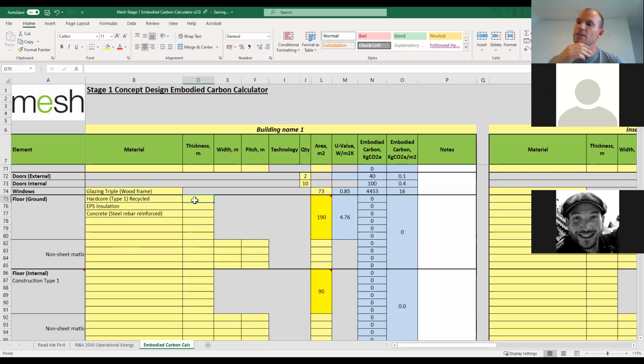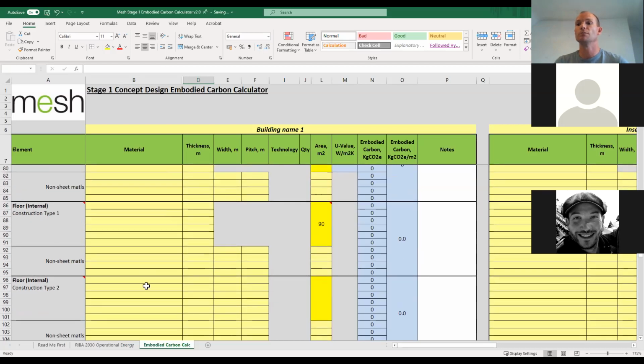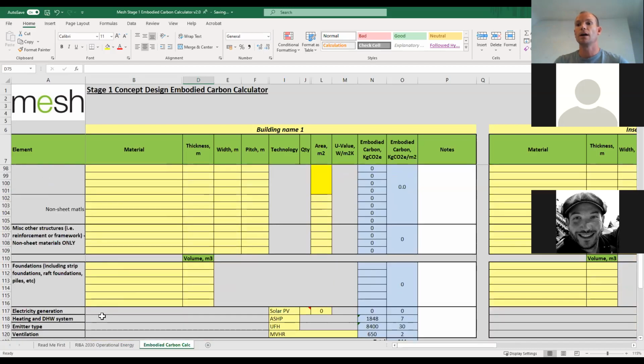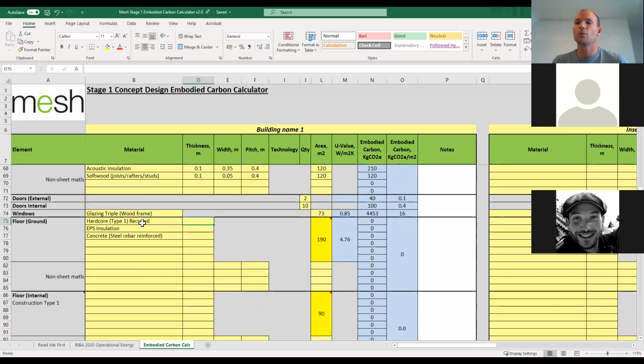If you really wanted to go into detail here, you could put in bog standard concrete, and then at the bottom, under this miscellaneous section, you can drop in steel. And if you want to work out exactly the volume of rebar that's going into the footings, you can do that. Otherwise, you can just pick steel rebar reinforced concrete and get a pretty decent value here.